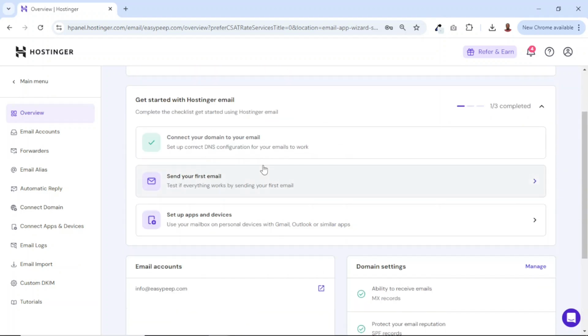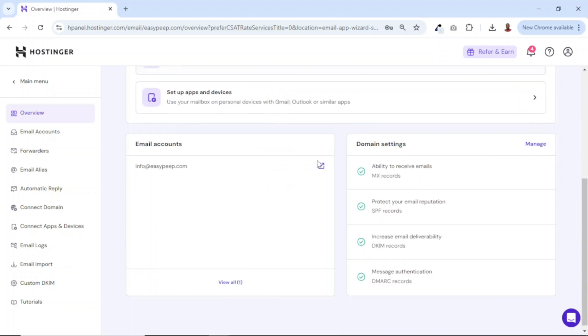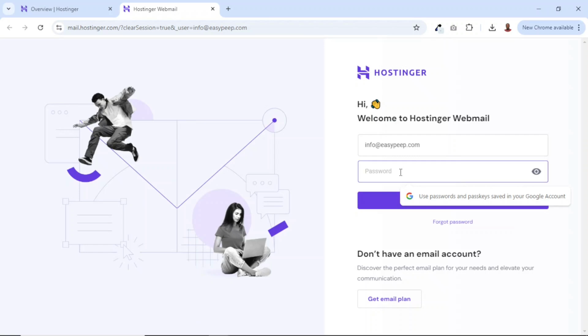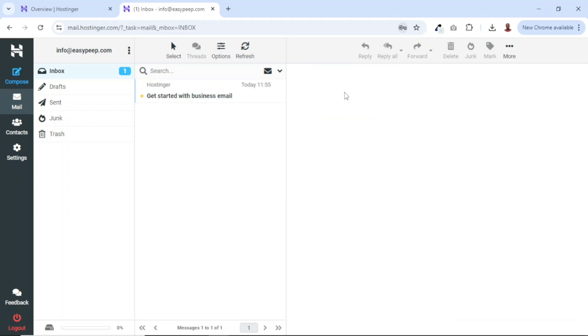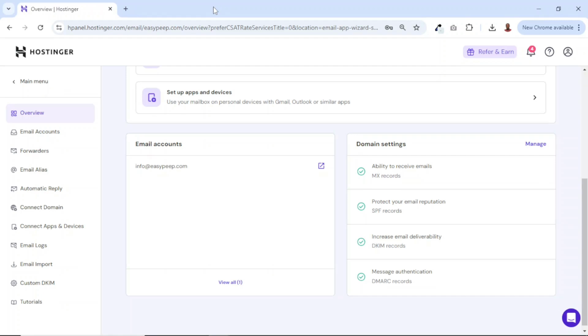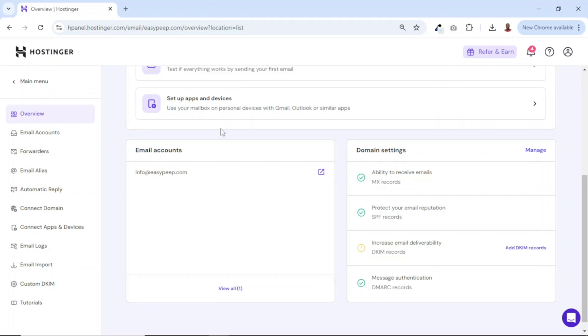Next, let's see how we can log into our email. From here, I can easily click on Hostinger webmail, which will open in a new tab. I enter my password, then I click on login, and we are right here. Perfect. This interface is similar to any email service provider out there, so we don't really need to go through how to use it. I can exit out of here, and that's it on how we create a professional email address for our website with Hostinger.